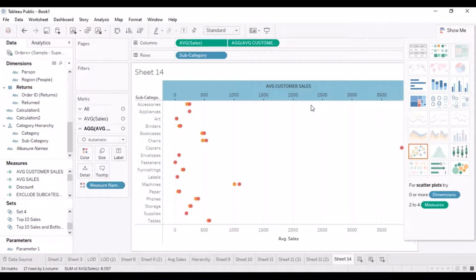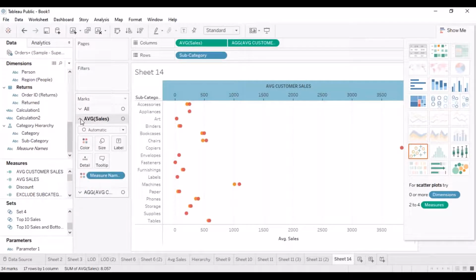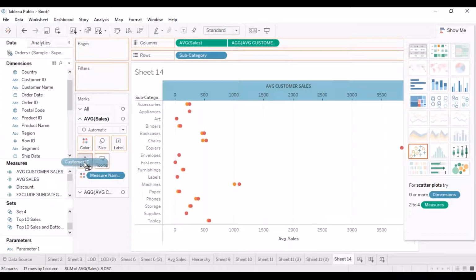And next thing I want to do is go to average sales over here, on my marks pane. So average sales as computed by Tableau, and I want to put the customer ID on the, let's say, the detail over here. So now I have my calculations by the customer ID. Okay, so it would be calculating based on the customer ID for each customer, the average sales.